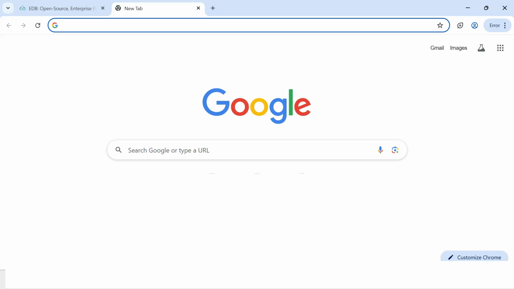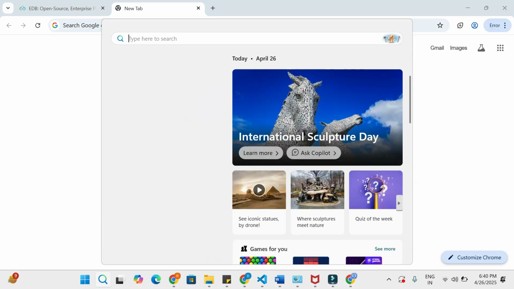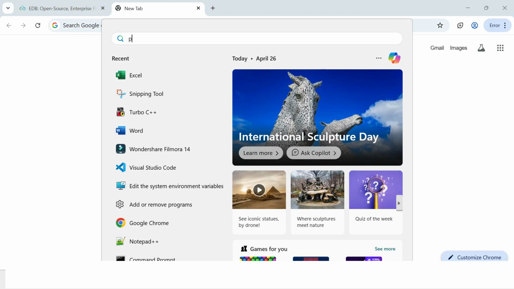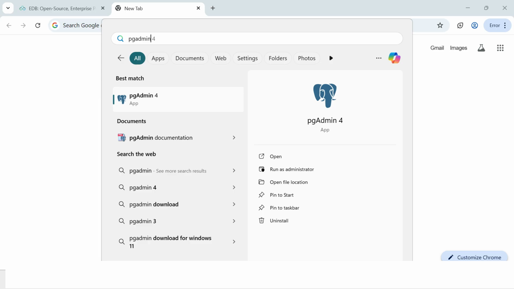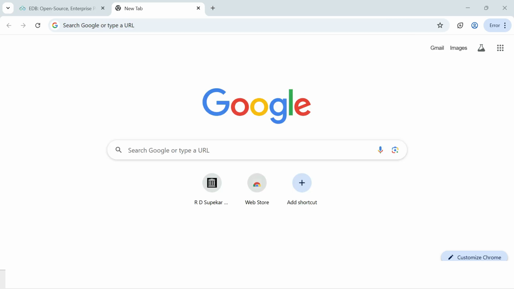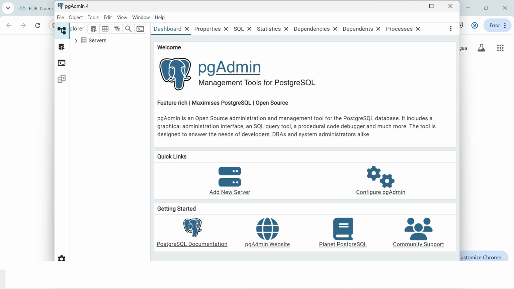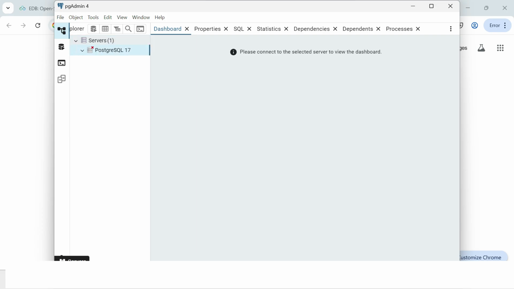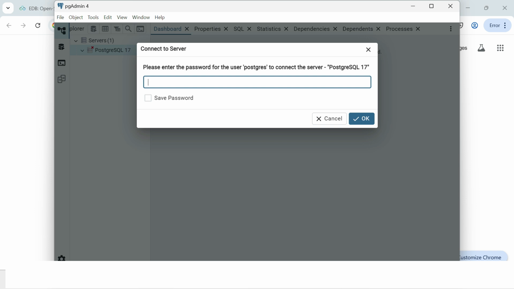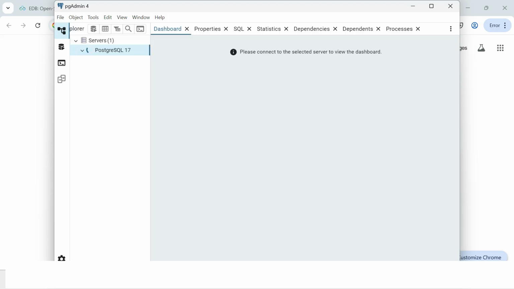So we'll go to the PgAdmin. So just click on this, search for PgAdmin. You can see this PgAdmin 4 app. So just click on this and the PgAdmin has been loaded and you can see there is a server. Please enter the password for the user Postgres to connect to the server. So I will enter here May 2025 and click on the save password. So it will not ask you again and again, and click on OK.